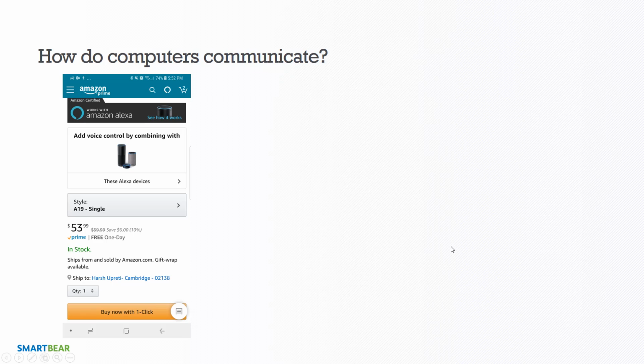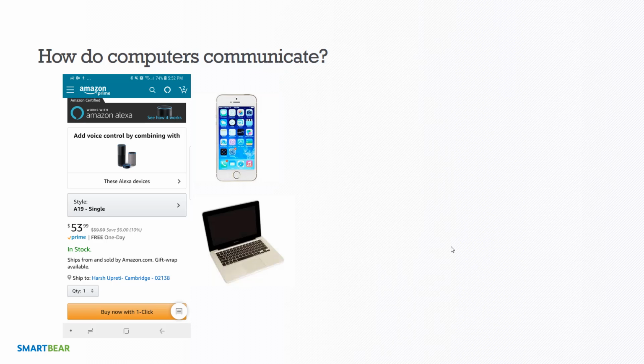Alright, so let's see what happens when you get a website in front of you or a web page and you like something that you want to buy. In this case, I'm trying to buy a light bulb, and you click the buy now button. By the way, the screen that you see in front of you, it's from my cell phone, and I did this just to make the point that it's not just computers or your laptop or your desktop that communicates over the internet, but it's also other devices like mobile phones which communicate over the internet.